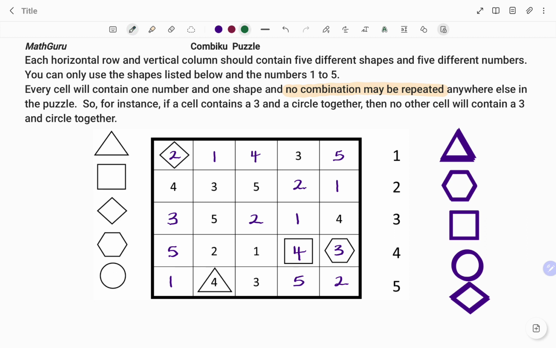So what I'm going to do is to list out the combinations I have already. For my triangle, I already have a 4 in my triangle, so I'm going to list that here. I'm left with filling up 1, 2, 3, and 5. Then for 4 again, I have that in a square, so I'm going to list that as shown. Then I have a 3 in a hexagon, so I have my 3 as shown, and the last number with the shape is my number 2 in a diamond, so I'm going to put my 2 as shown.